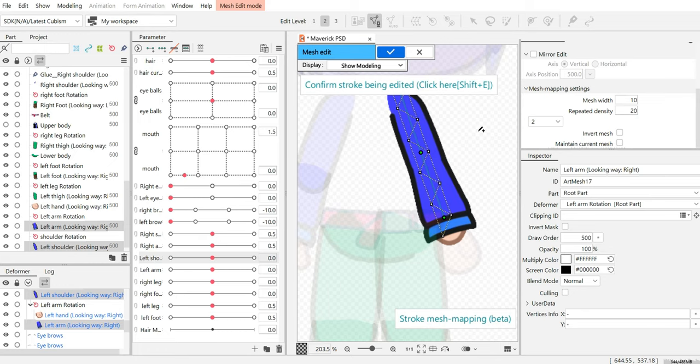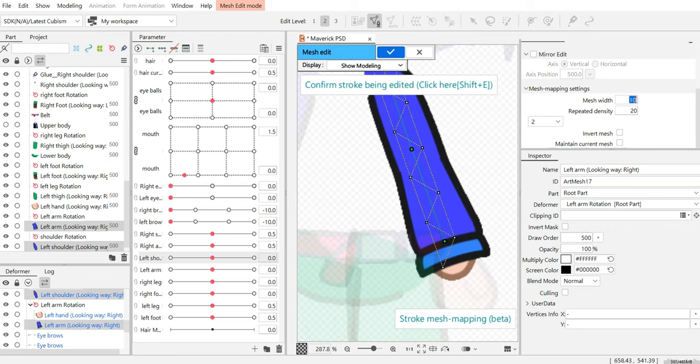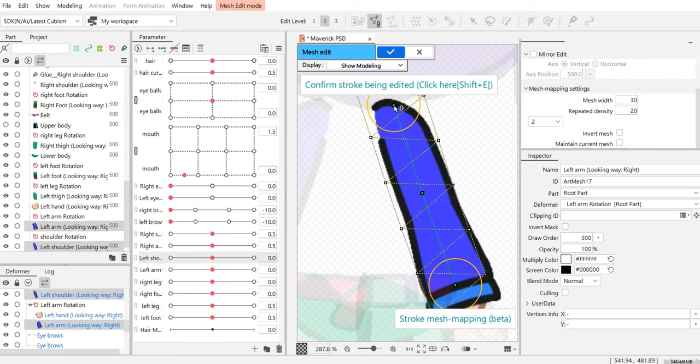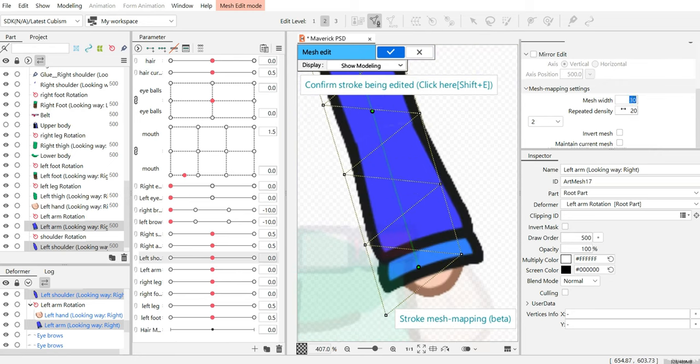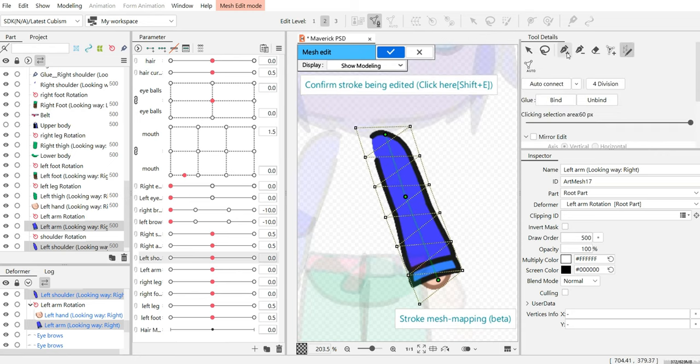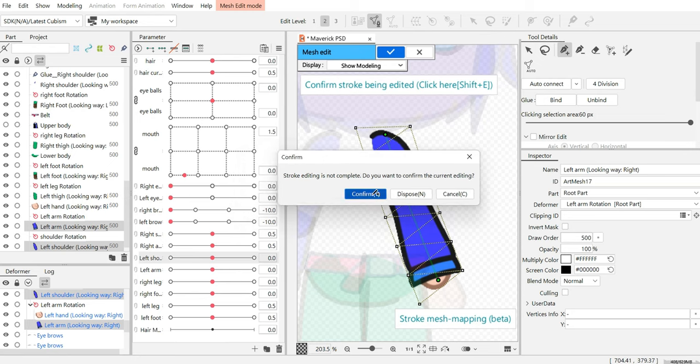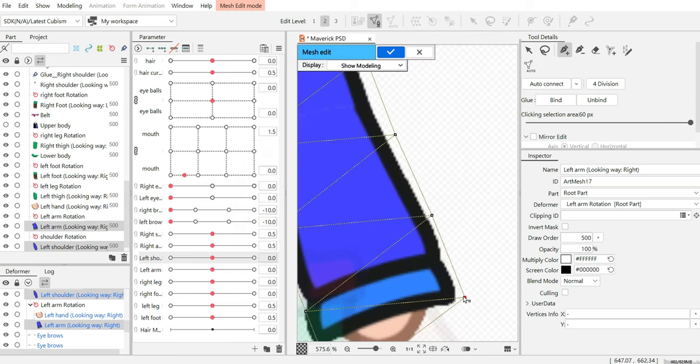You see there's a mesh width, so you increase the number. For example, 130, and press enter, and it'll be larger now. Then select all the places that you want. For this one, it's like this. After that, you press confirm, and then these art meshes are here.